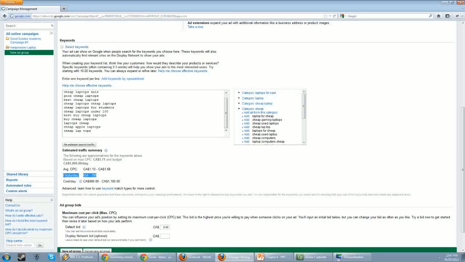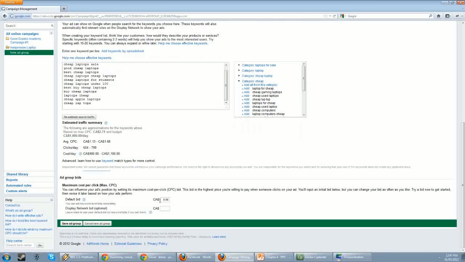So, ad groups. Default bid, 50 cents. Average cost per click. So there's no point in making it be there. So we're just going to put 1.25, 1.25, and again, we're just estimating, right? We don't know for sure.